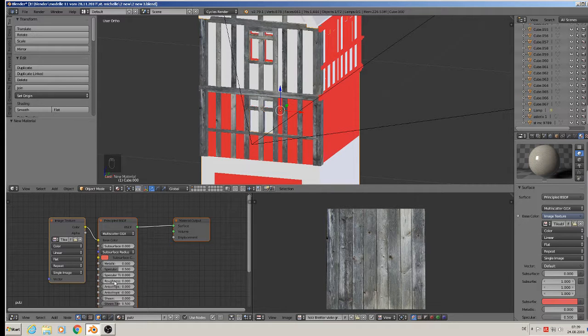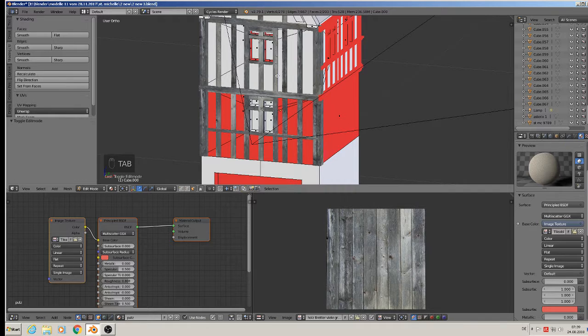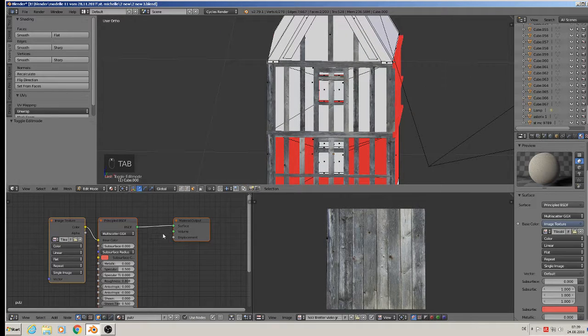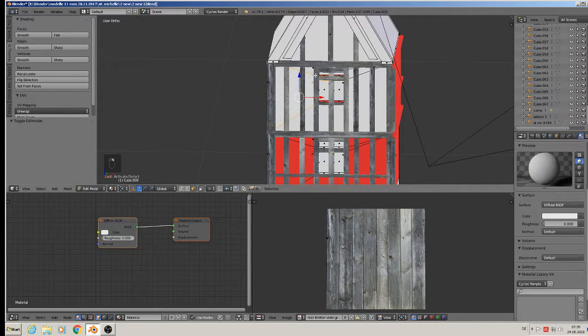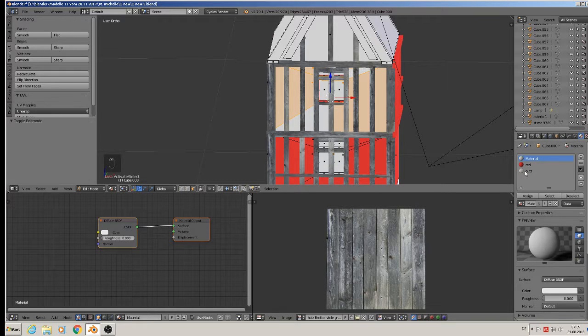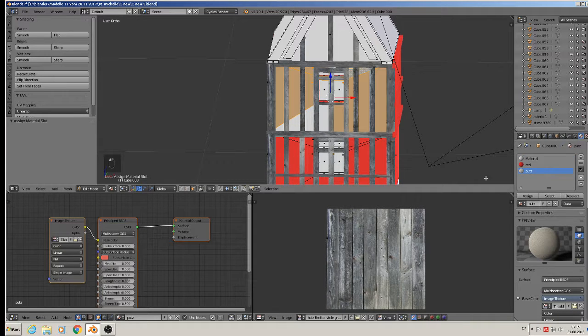Then it should have a high roughness, so place it there. And then we only need the front faces for that. So here, there, there, there. We give them the puts material, assign.